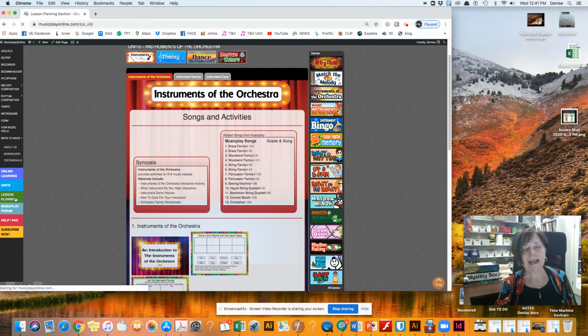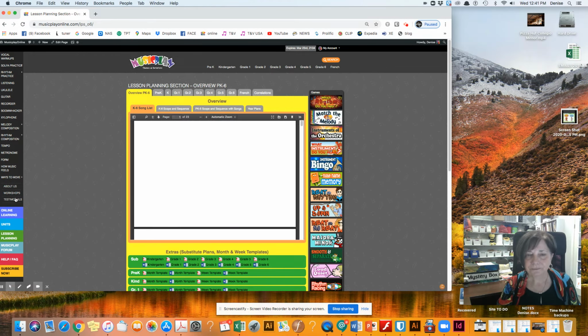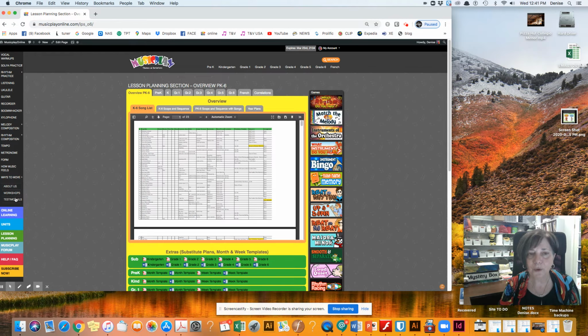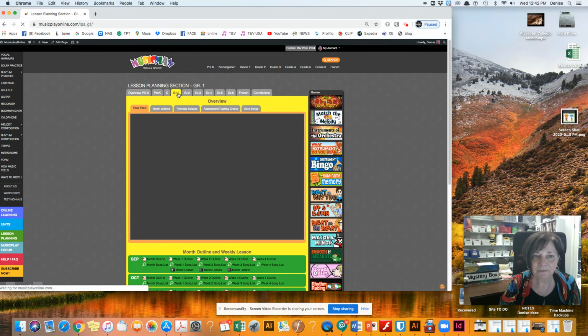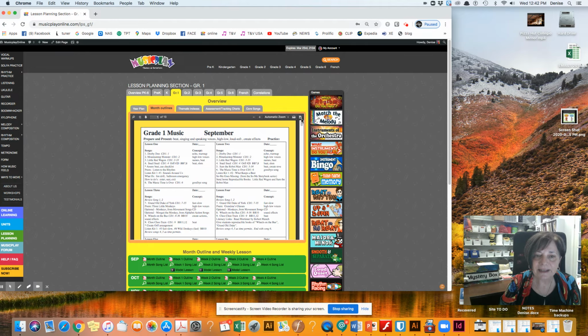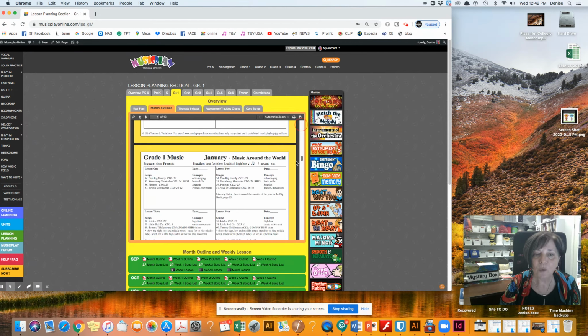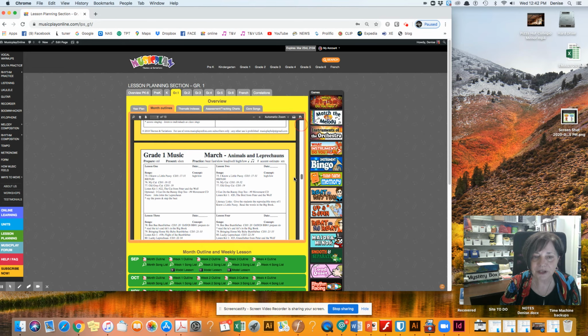The lesson planning section also is going to be quite helpful for you. If you have the Musicplay binders, you're set because you will be able to know what is suggested for each week. If you don't have the Musicplay binders, go to the grade level, go to the month outlines, and download these. These will tell what songs I have planned for each week.